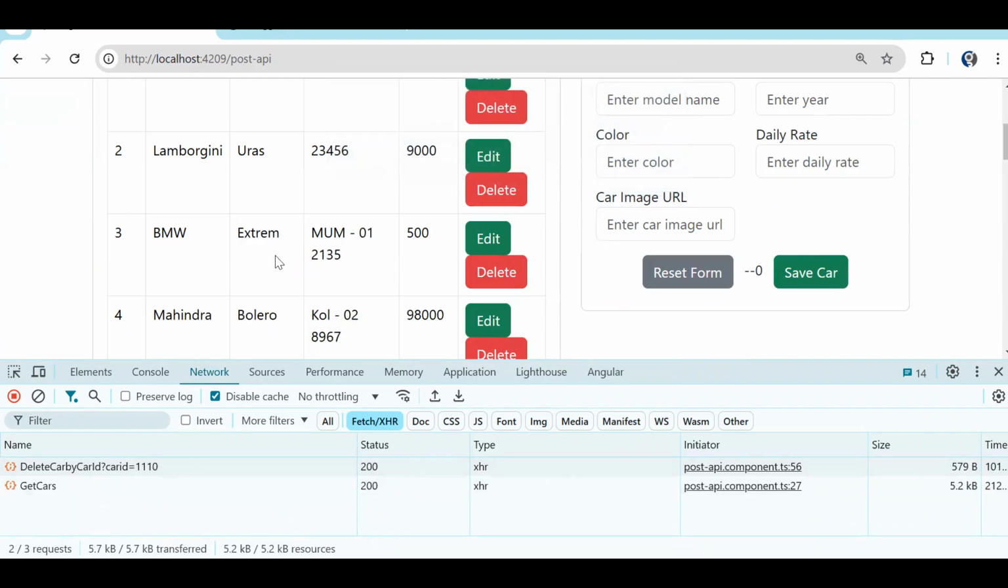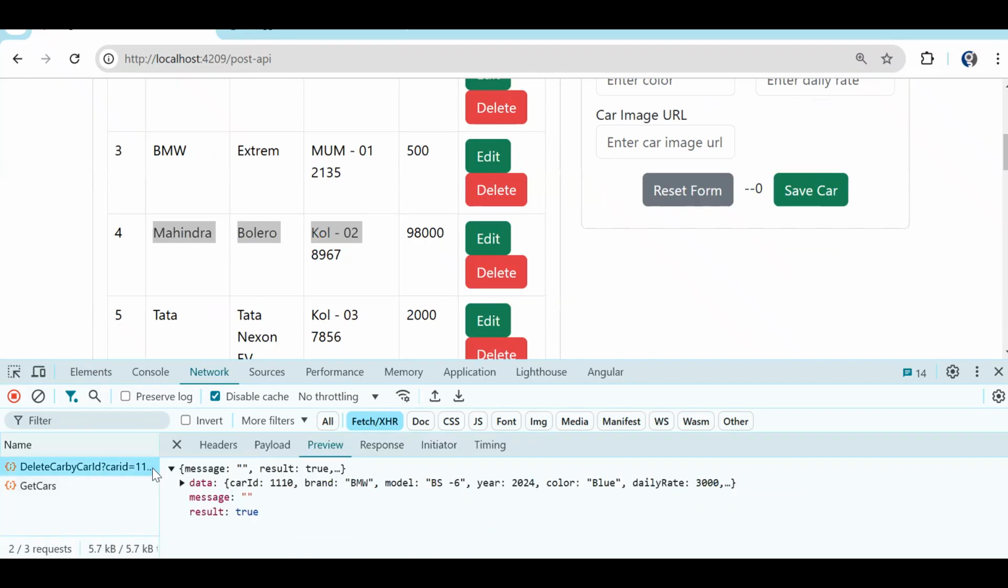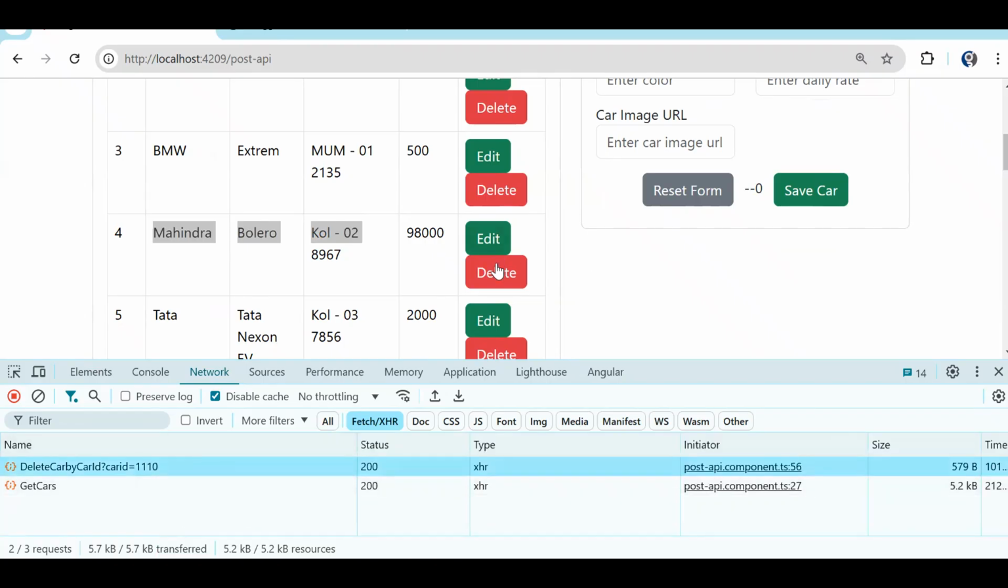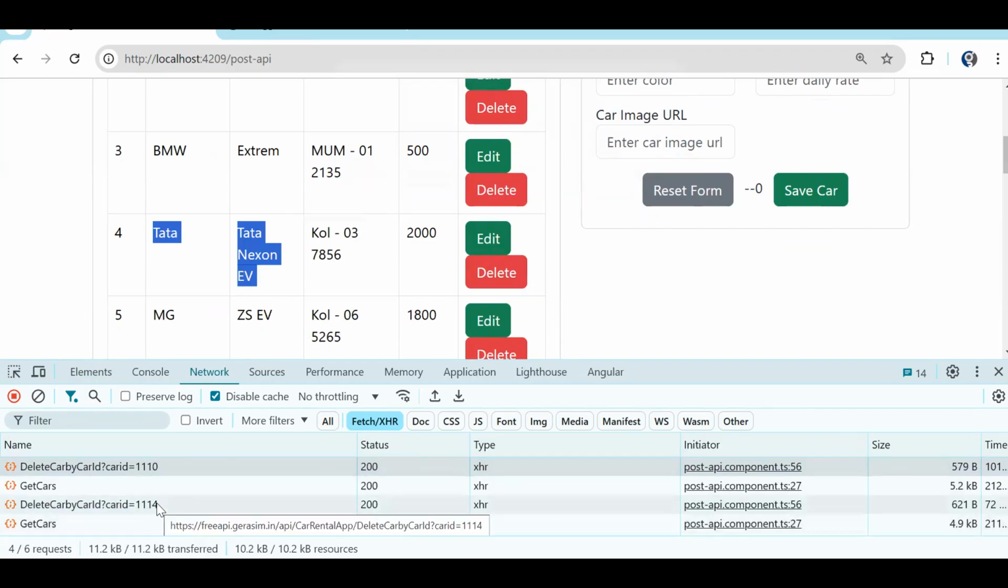See, that record also got removed. Let's try to delete this Mahindra. Remember, when we deleted the first car, we got the ID 11110. Now, if I try to delete this, see, 11114. It means whatever car you are trying to delete, that car ID you are passing in the URL.